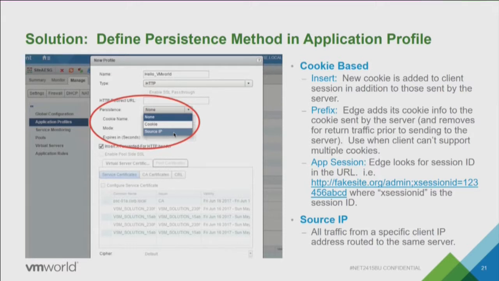I can prefix it onto an existing cookie, and that's typically going to be a pretty rare scenario, where I'm using a client that might not support multiple cookies in that session. All of the major browsers today support multiple cookies, so again, that's not typically going to be an issue. Or I can even look at the session ID. If I tell my load balancer to look for a specific string in that URL that's going to constitute a session ID, then I can make that session persistence based off of that as well.